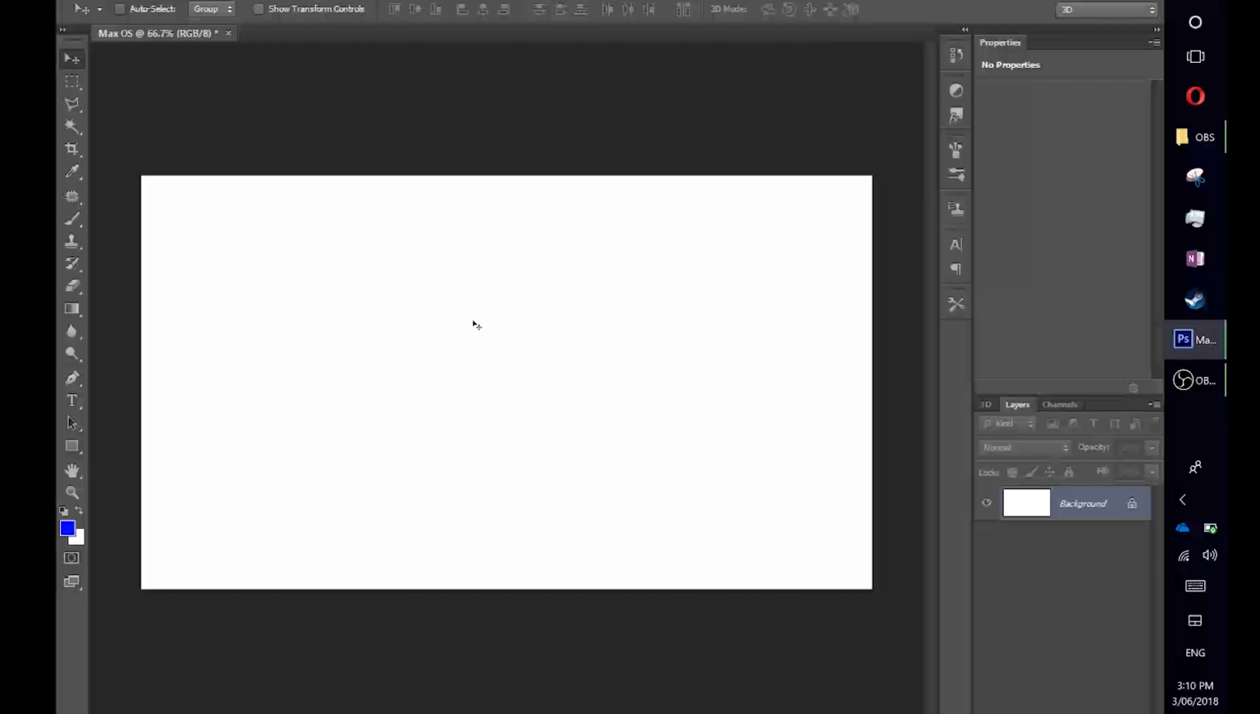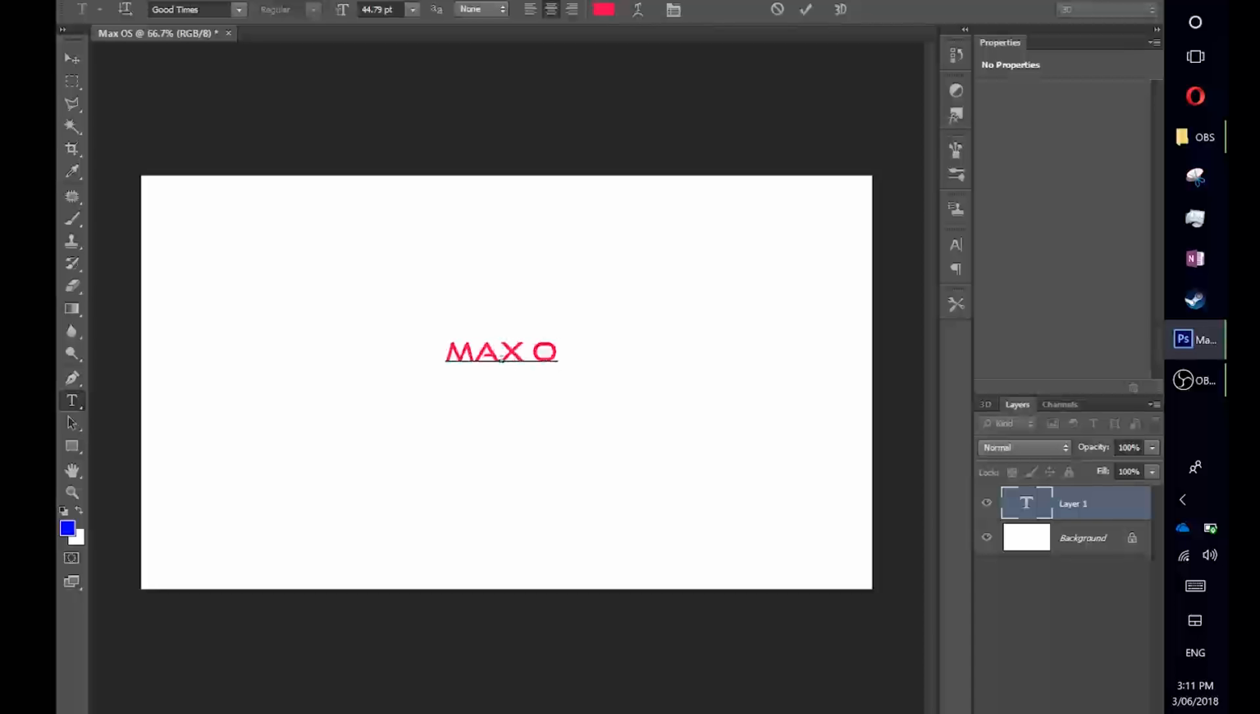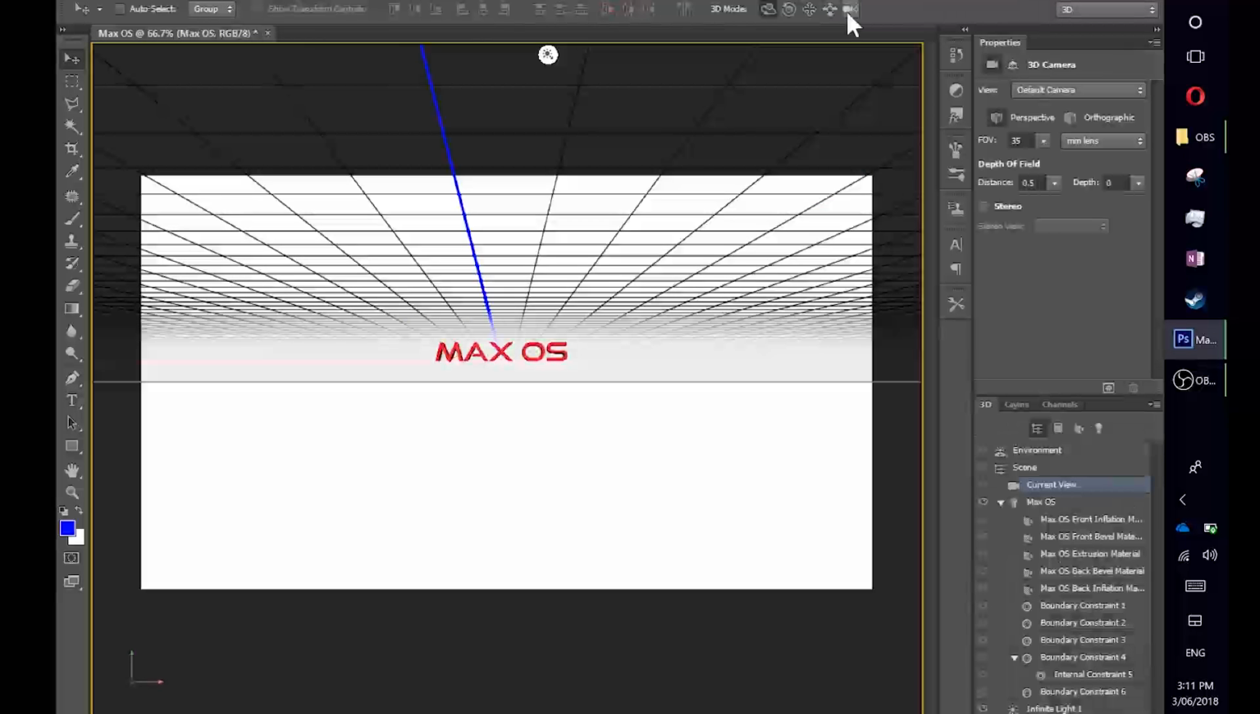If you don't know how to do that, all you got to do is press that little T here, click that, and then click anywhere on the screen and just start typing. So for this case, I'm just going to type up MaxOS. Once you've done typing, you need to go up to this top bar over here and click 3D. Now this will open up the Photoshop 3D editor and also make your text 3D.